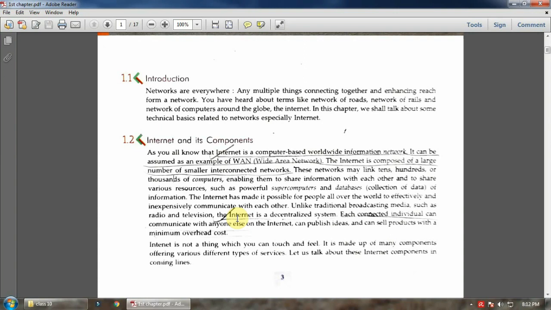Each connected individual can communicate with anyone else on the network, can publish ideas and can sell products with a minimum overhead cost. So if you're connected to the internet and if another person is also connected, you both can communicate with each other. You can publish ideas, there are blogs. You can write blogs and publish your ideas. You can also sell products through OLX or Quikr. You can sell products.